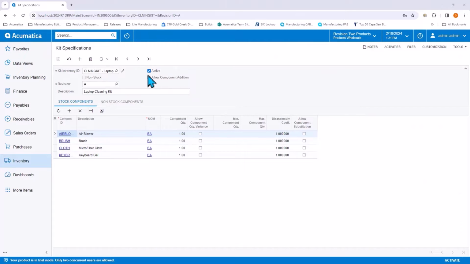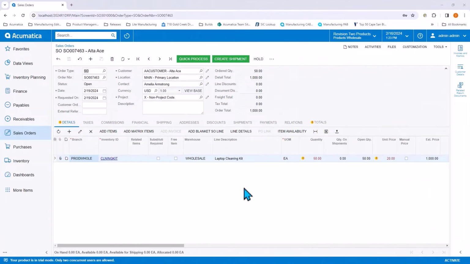Here, we've set up a laptop cleaning kit with 4 components, each with a quantity of 1 each. We have a sales order for 50 laptop cleaning kits due on the 19th. Acumatica is going to suggest that I create a kit assembly for the 50 cleaning kits.